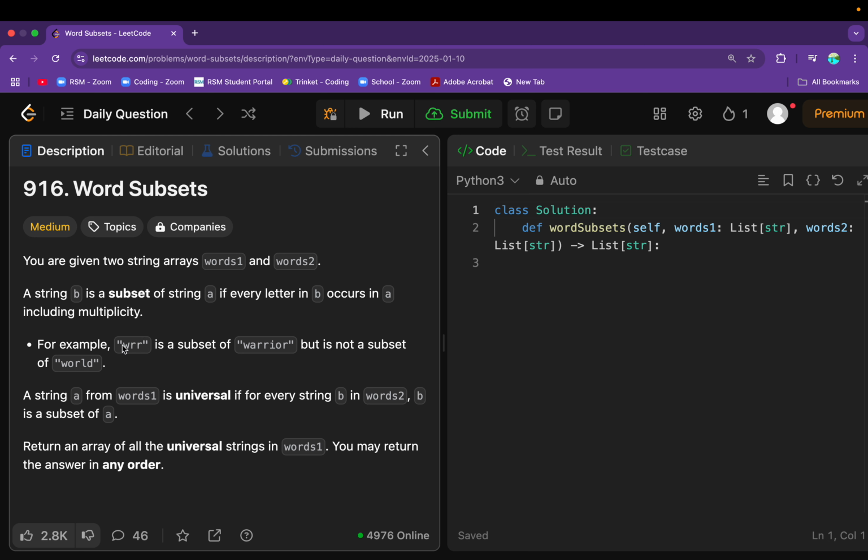In this case, we want exactly one W and two R's, because that's the frequency of R, to be in a larger string, or a superstring you can say, for this string to be a subset of that. In this case, although both of these strings have W and R, world does not actually have two R's. It only has one R. However, warrior has not only one W, as we see in WRR, but it also has two R's, as we see in RR, right? Every single character in this string appears in warrior, including its multiplicity.